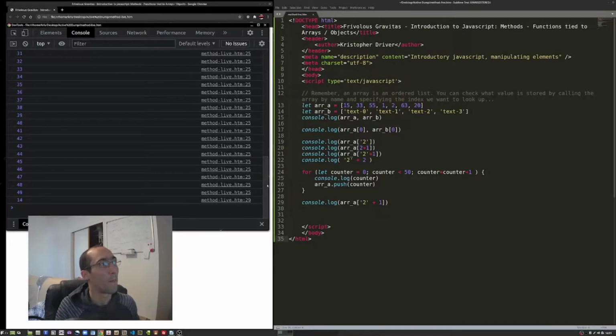So you'll notice now, when I call this line 29, which is our console log, that string of 2 plus 1 pulls up 14. The reason it pulls up 14 is because 14 is the exact same.